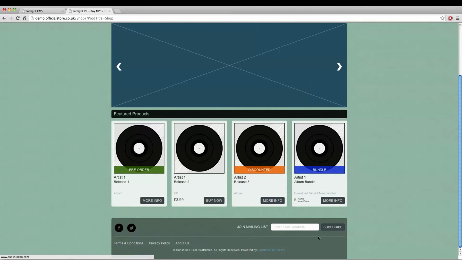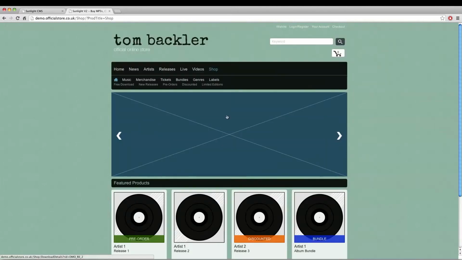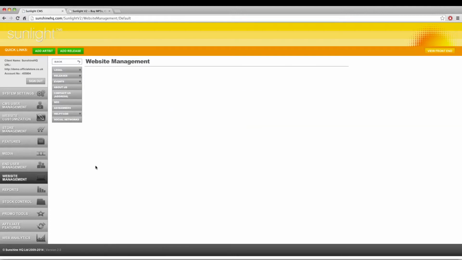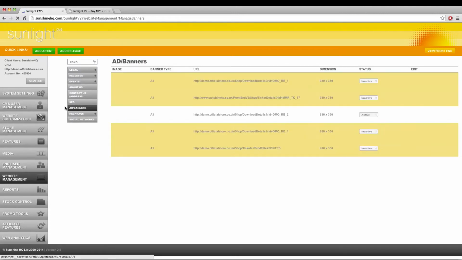So the next thing I'm going to do is replace this big banner with something a bit more interesting. I'm just going to need to change from website customization down to my website management module, and here you can see you've got ads and banners. So you can have up to 5 scrolling banners at any one time. I'm just going to leave it as 1 for now, but all you need to do is change this to active and it'll start showing in the rotation.